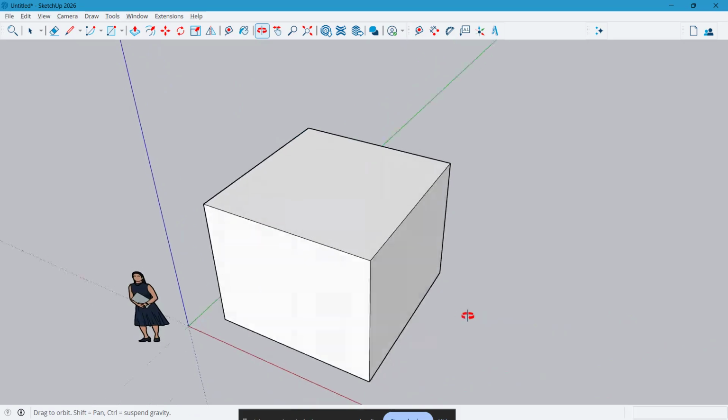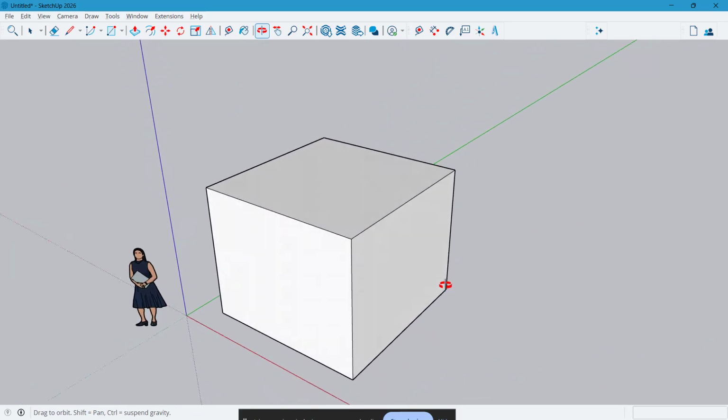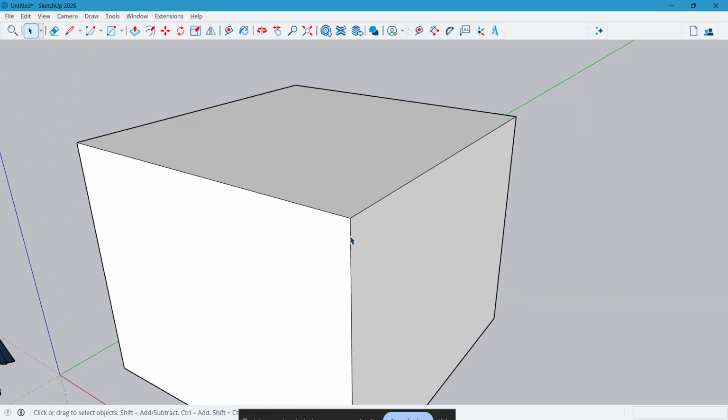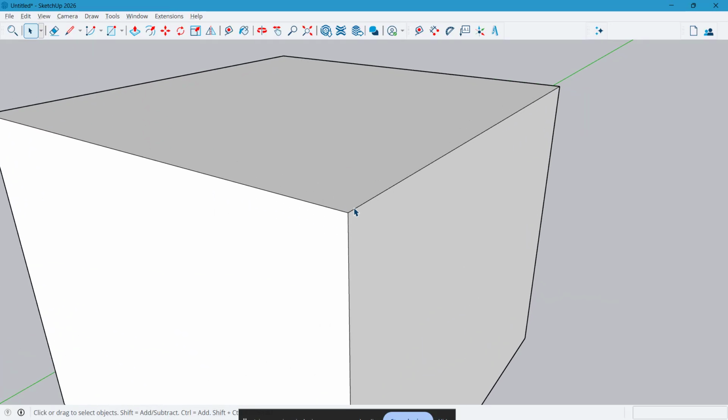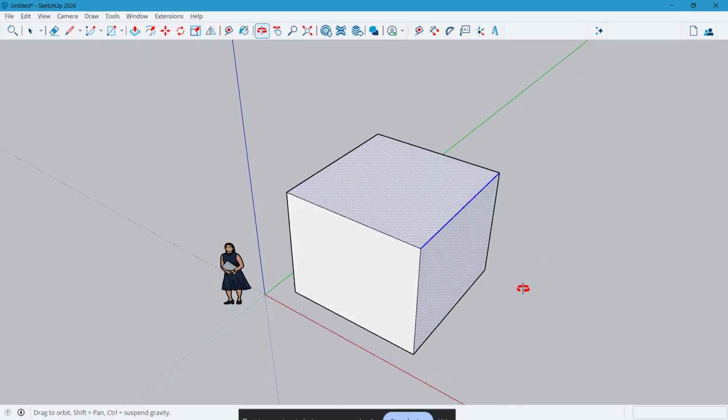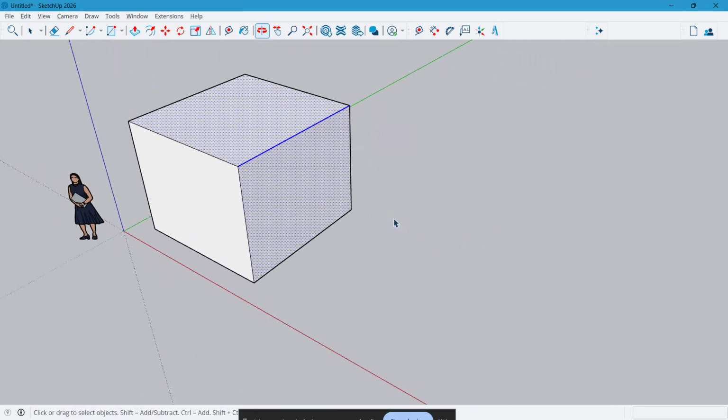First, select the path that you want your profile to follow. To do that, choose the Select tool or just press the spacebar on your keyboard. Then click on the edge or series of connected edges that make up your path. If you're working with a circle or a complex loop, you can double-click an edge to select the entire connected path automatically. This is a really important step because Follow Me works best when the path is already selected before you activate the tool.